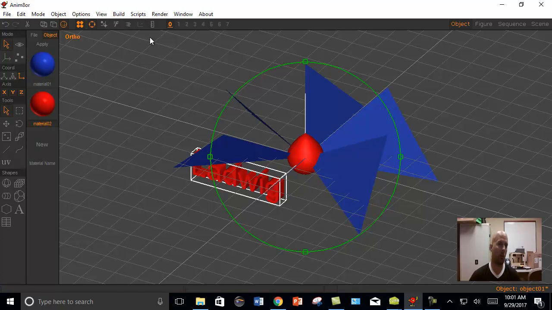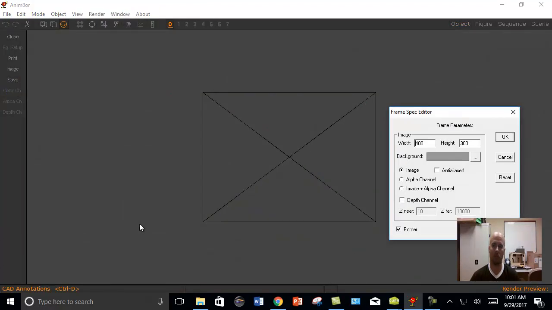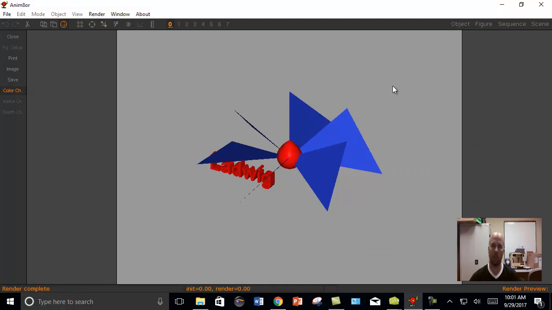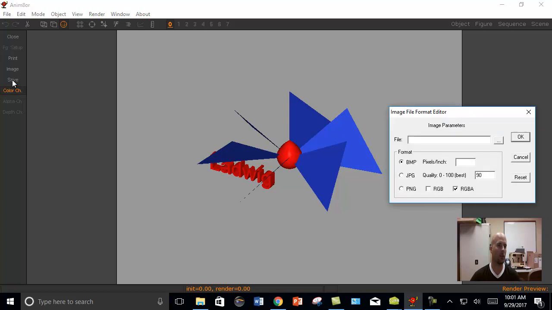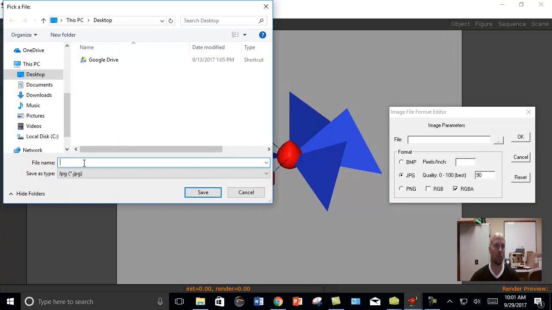Again, if you're one of my students, I want you to click render to submit it. So we're going to go render, render image. And let's make it 800 by 600. Click OK. And now we can just click save. Let's make it a JPEG. Click this button right here. And choose where you're saving it.